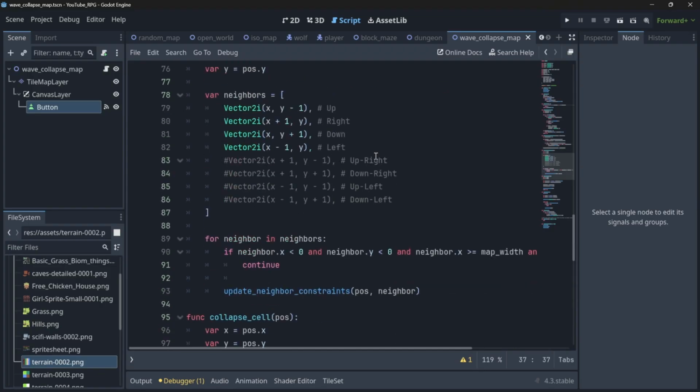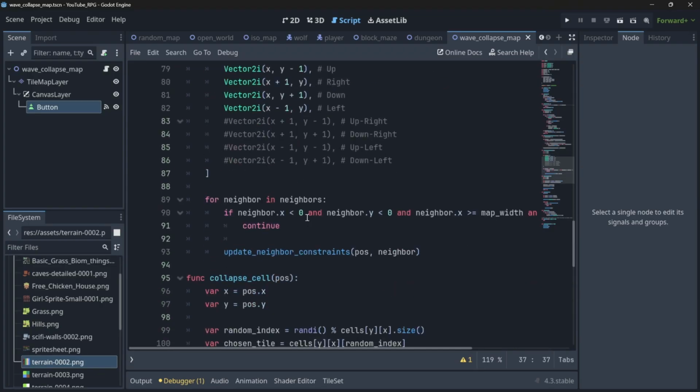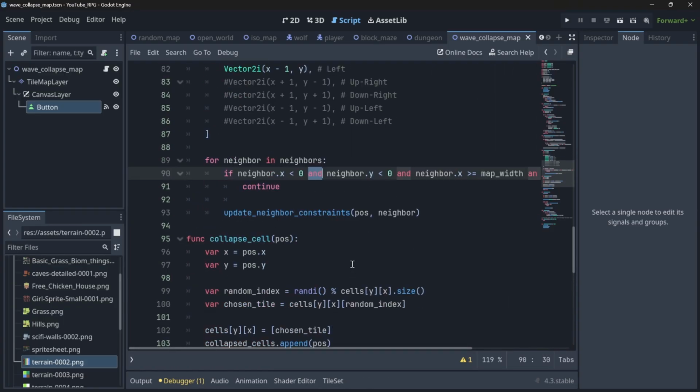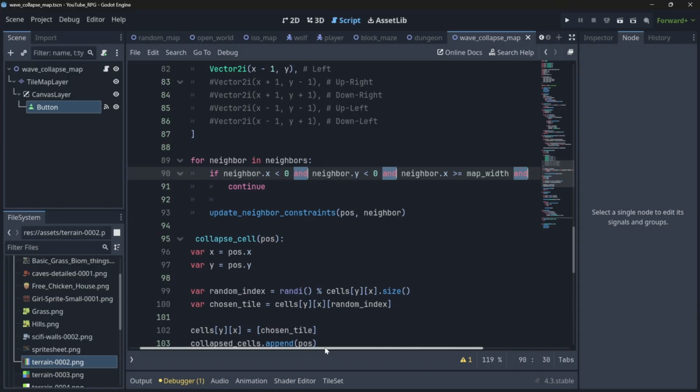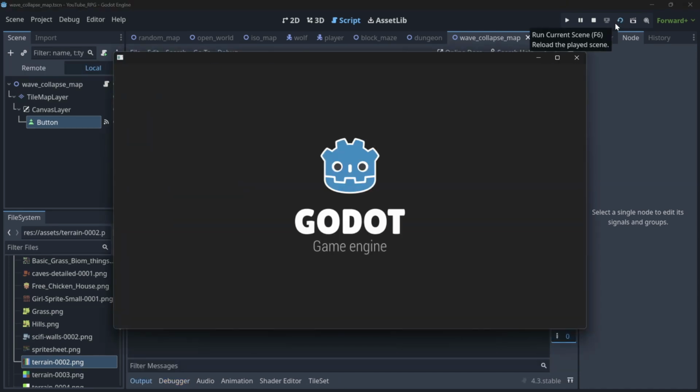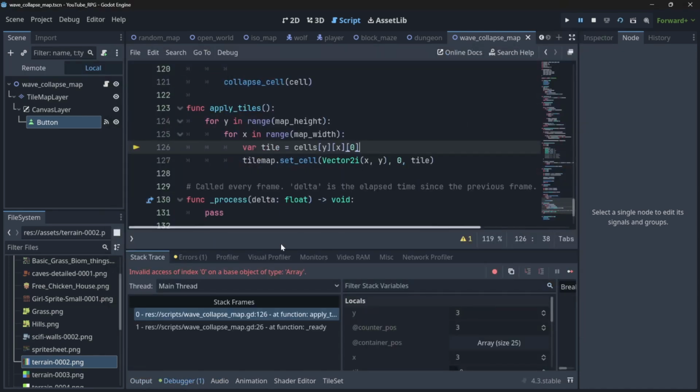And in another place, in our propagate constraints also, this is wrong, because we are checking if any of the neighbors is outside the map. So again, it should be or and not an and. Now, let me run once again. And we still have some issue, and that is we are trying to access the index 0 in case, I mean, whatever is the case. So there is another issue here, and we need to make sure that we are not accessing 0.